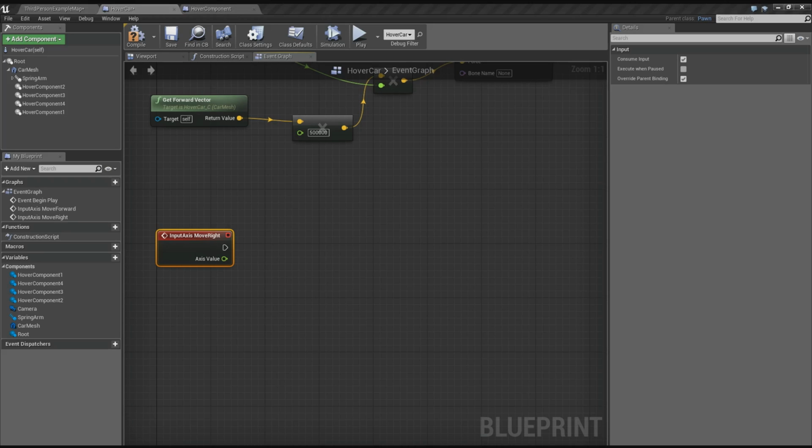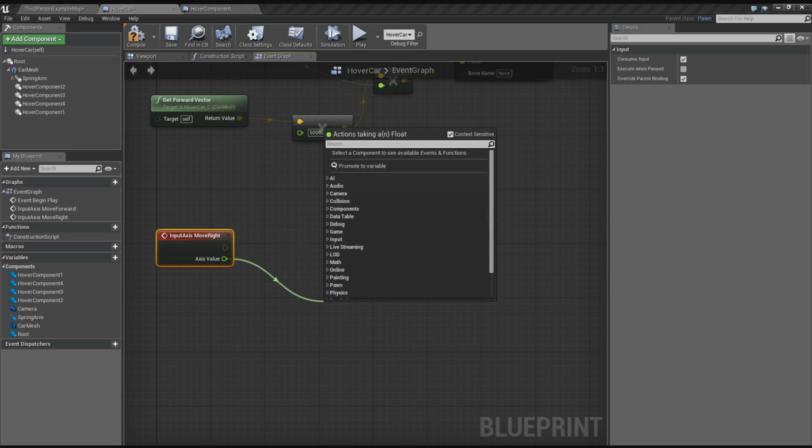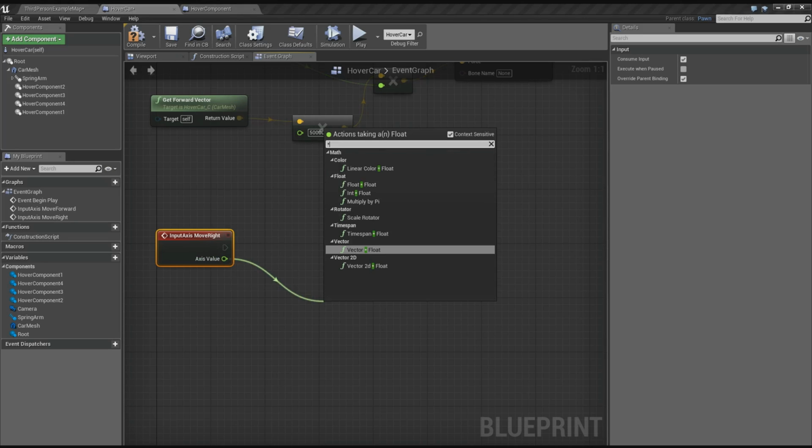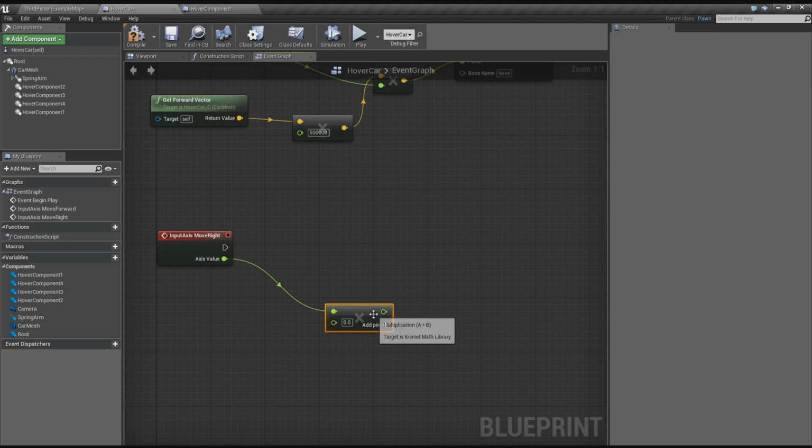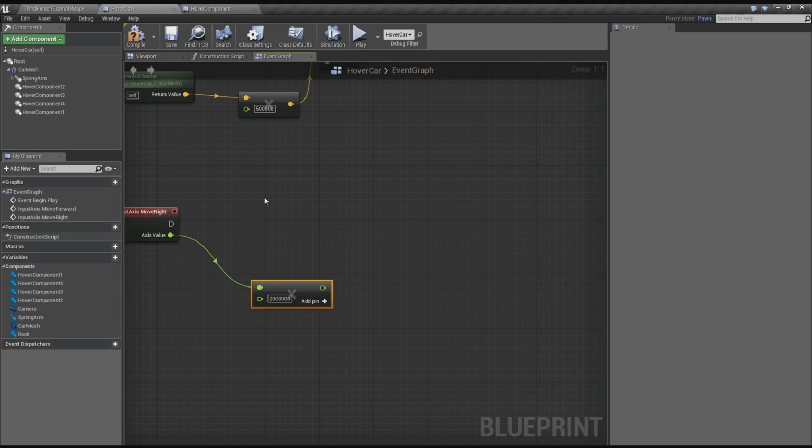And let's add a torque. Now the way to add this torque, first we're gonna be needing to multiply the axis value by, well, a lot. So float times float. And we're gonna be doing like 2 million. Yeah, they're gonna be needing a lot of torque to make this move, or make this turn properly.